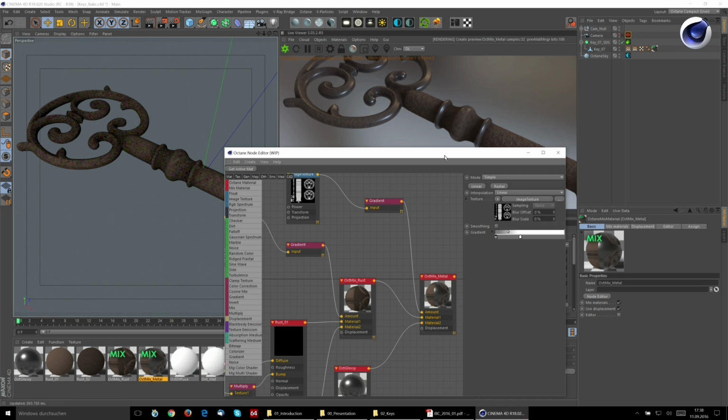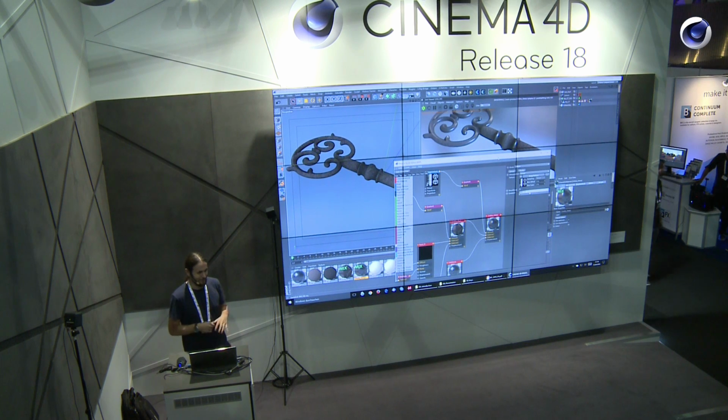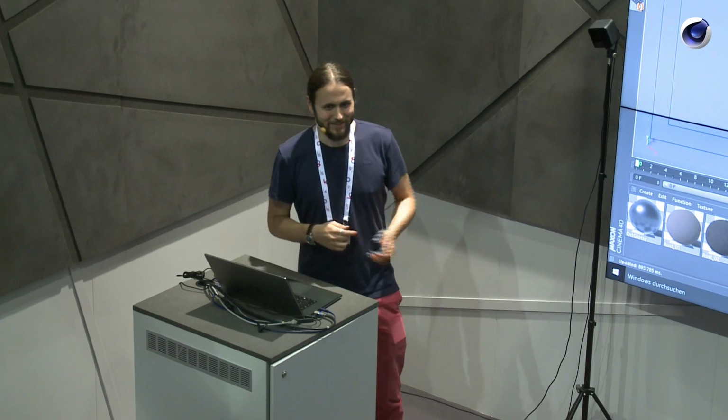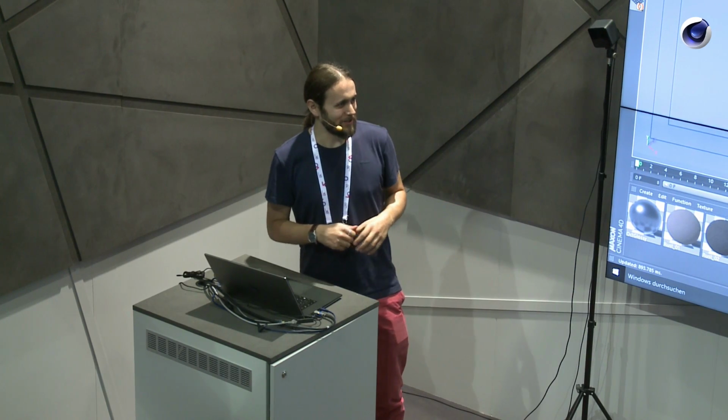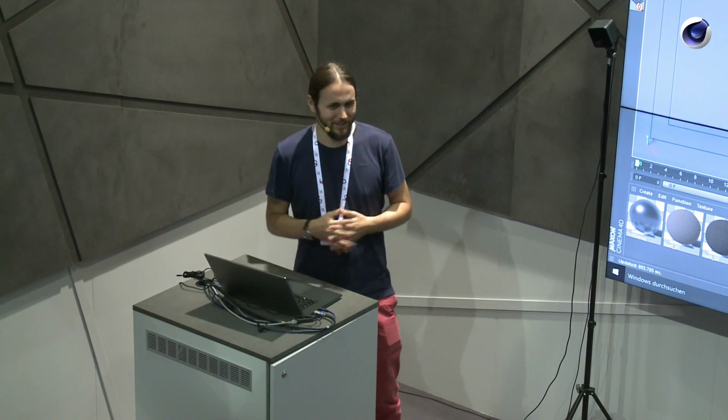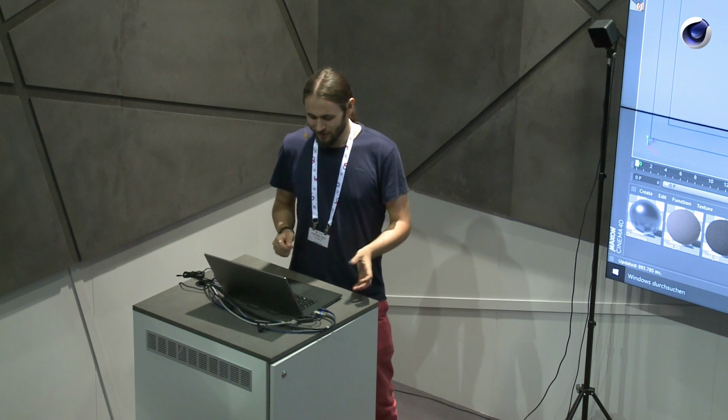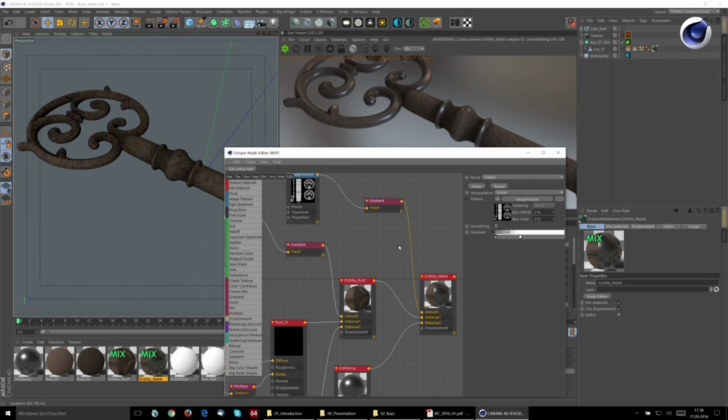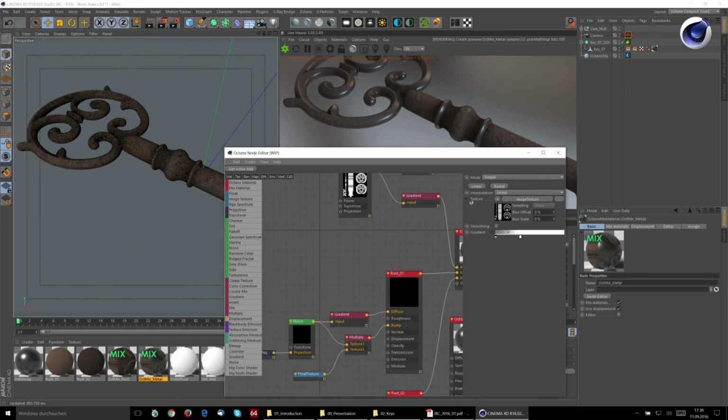Now that doesn't look perfect, but I only needed like 15 minutes for that, and for my original keys, it took me a day or half a day to get the shader right. So I also did, for example, we have still a bit of time.